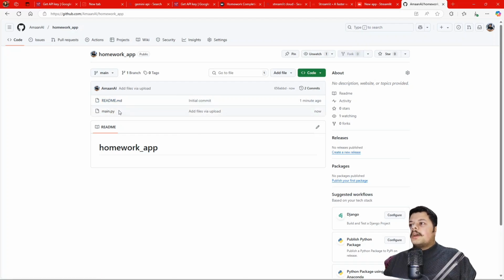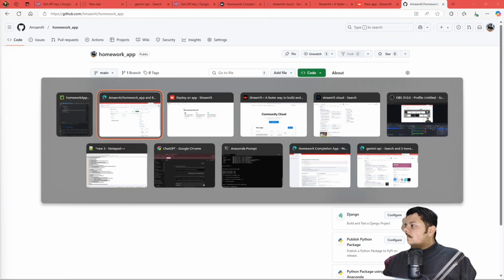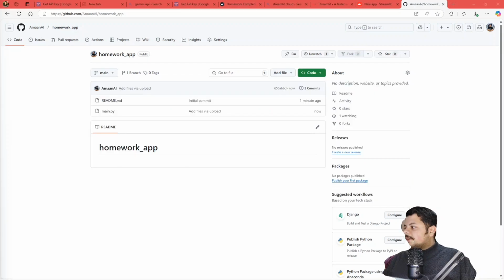But for this, we require a requirements.txt file with all the packages that are required for this application to install properly. For that, I'll use the same code and go to ChatGPT and ask it to create a Streamlit requirements.txt. If you want to create a requirements.txt file, you can pass your code into ChatGPT and ask it to do the same. So yeah, it can create a file for you.